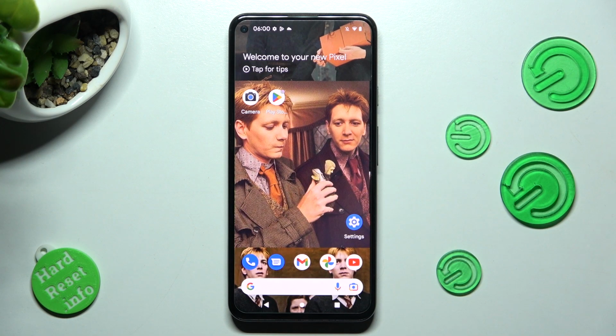Hi! In front of me is Google Pixel 5a, and today I would like to show you how you can change default apps on this device.